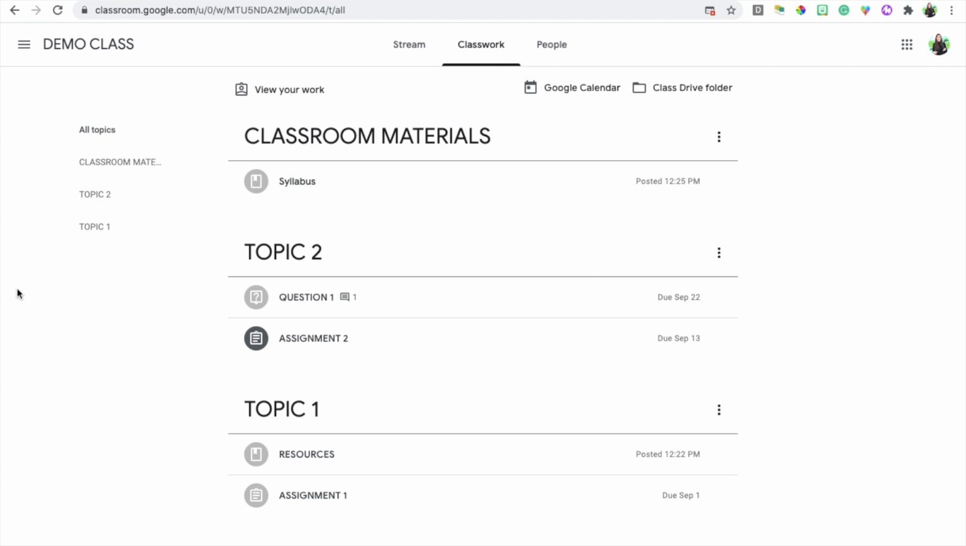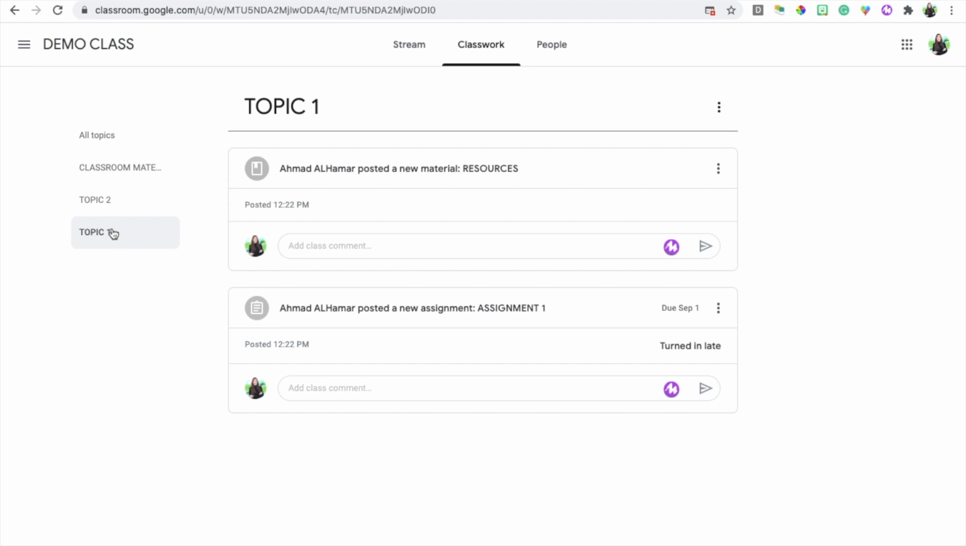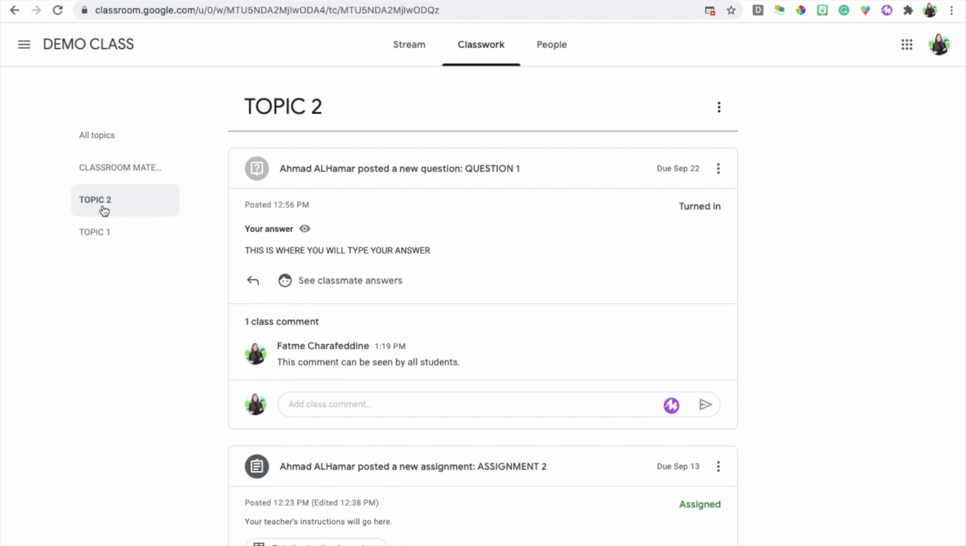So here's a quick study tip. If you're trying to study for a specific assessment and you know that this assessment is on a particular topic or even topics, you can sift through all the resources, assignments, and materials that you have on your Google Classroom page very easily by using the topics navigation bar here. Okay, so let's say that you have a test on topic 1 and 2, you can quickly navigate all the assignments and resources that you might have for topic 1 by simply clicking on topic 1, and then you would do the same for topic 2.